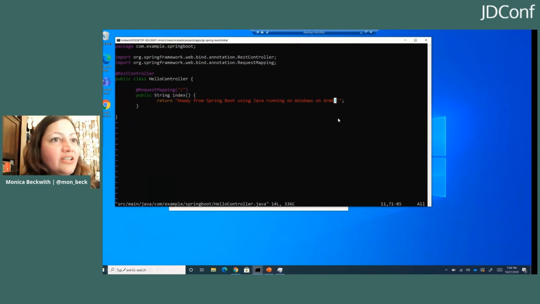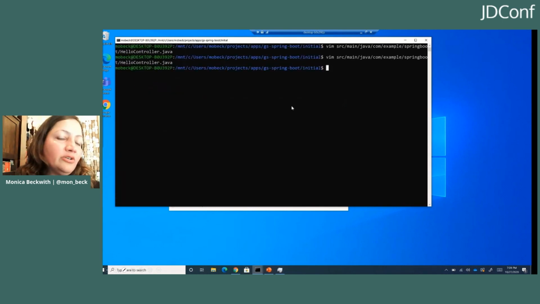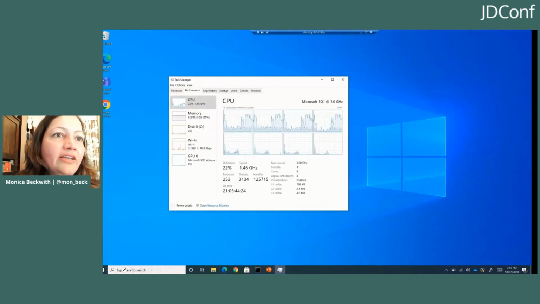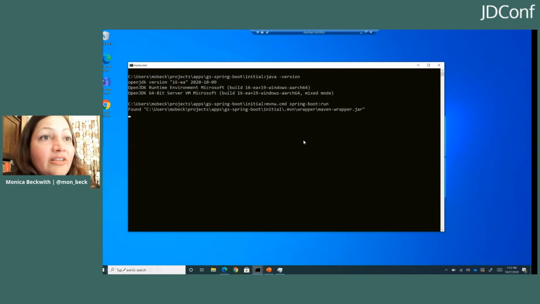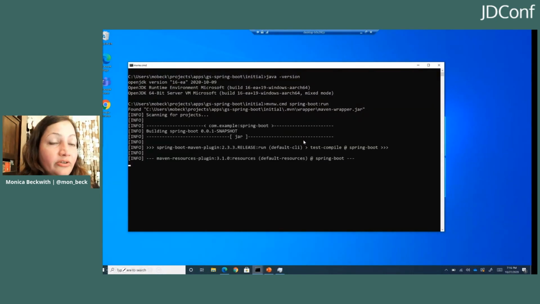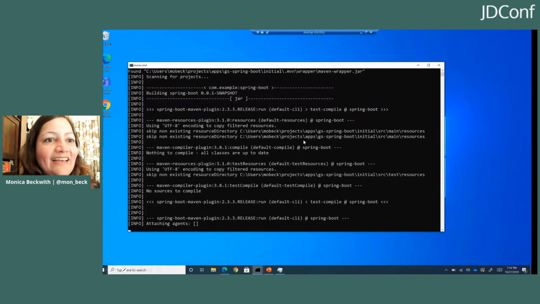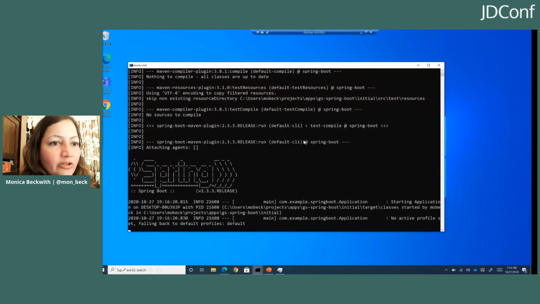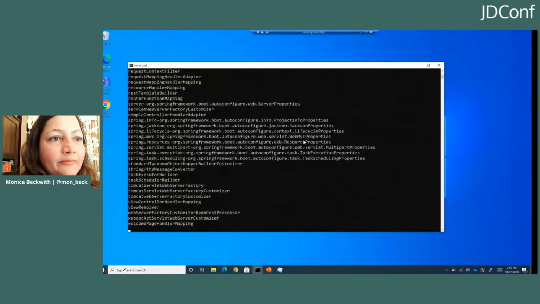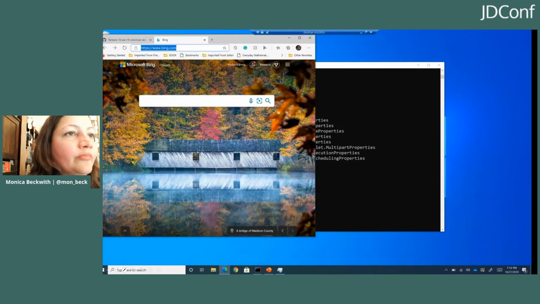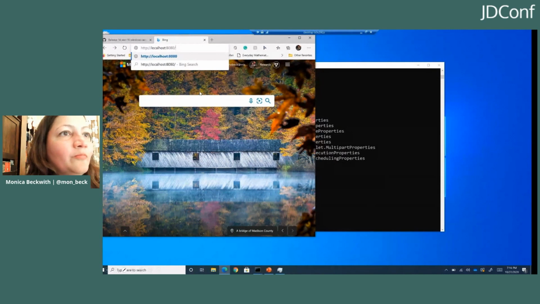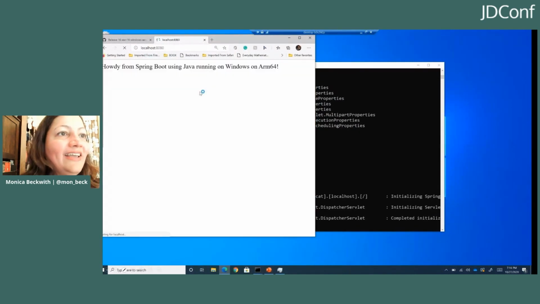So here you can see the code is simple, we're just looking for a simple string right there. And then of course, this is showing you it's a Surface Pro X right here. And now we do the Java version. That's the build that we worked on right here. It's Windows on Arm64. And we'll open localhost here shortly. And of course, you see the string right there. And that's it for the demo.